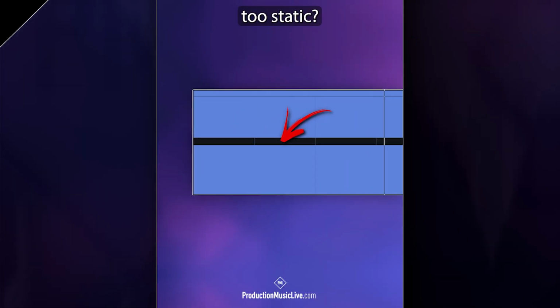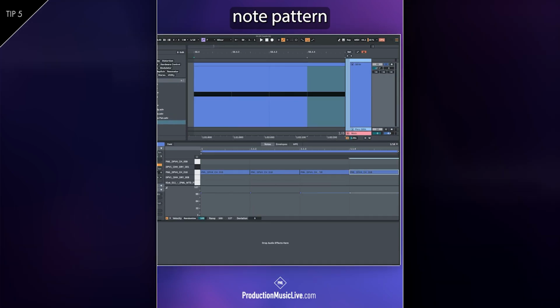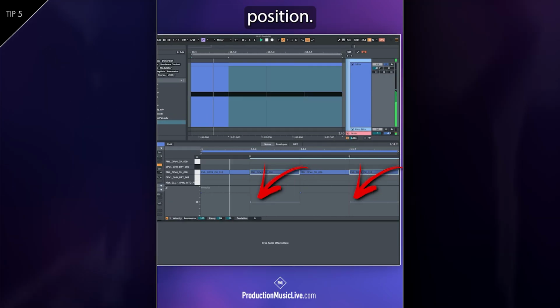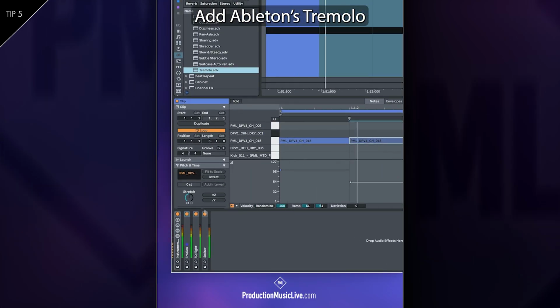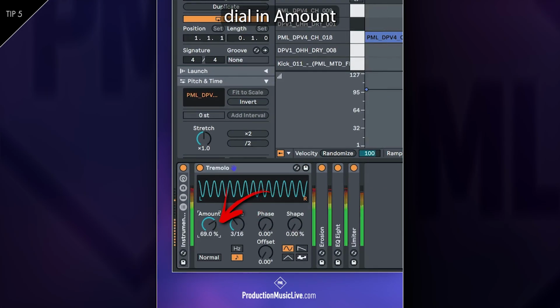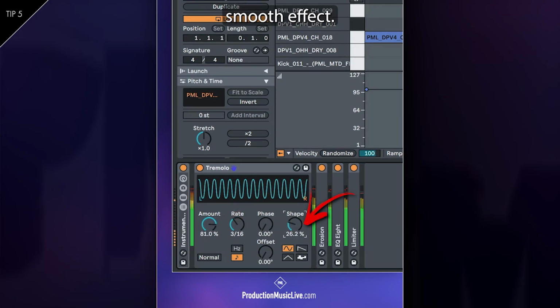Are your hats too static? Try this. Draw a 16th note pattern and lower the velocity on the 2nd and 4th position. Add Ableton's Tremolo effect. Choose a 3/16 rate. Dial in amount and shape for a smooth effect.